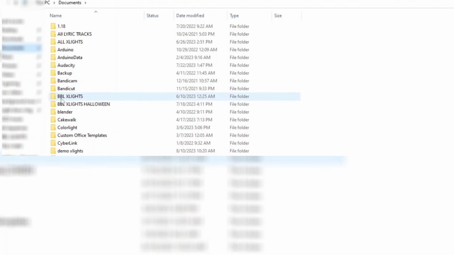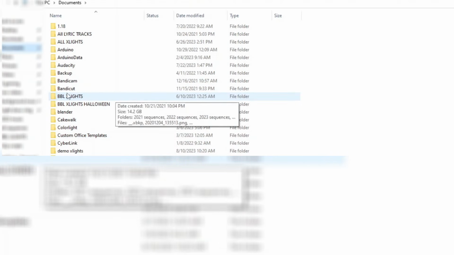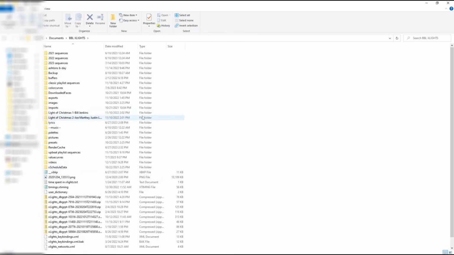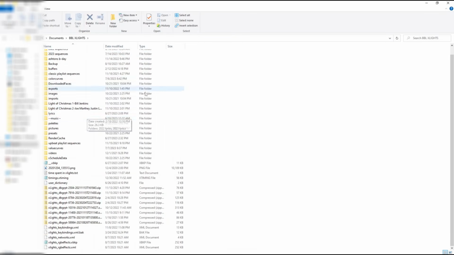I call it BBL xLights. It stands for Bridgeport's Brightest Lights xLights. And in here, I have a ton of files from over the years of programming. I have sequences all the way back from 2021. I don't know where my older ones are. I have imported sequences. I have music. I have lyrics. I have images. I have exports. And just tons of other files in here.